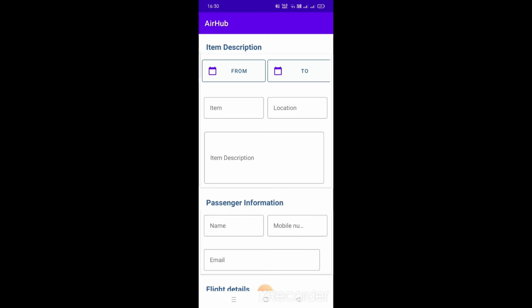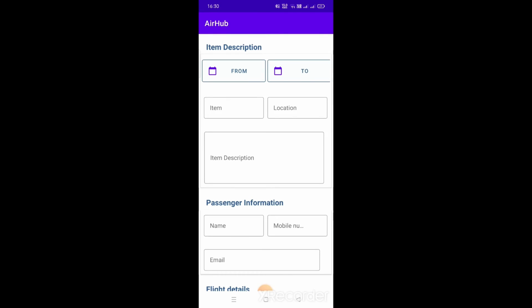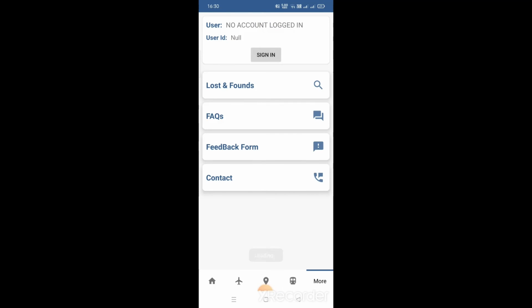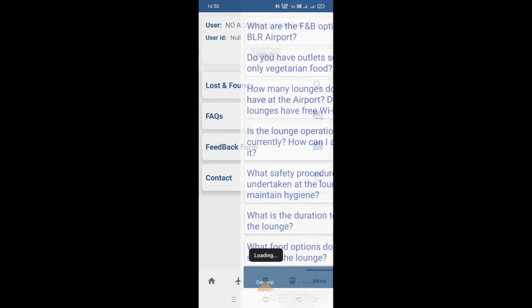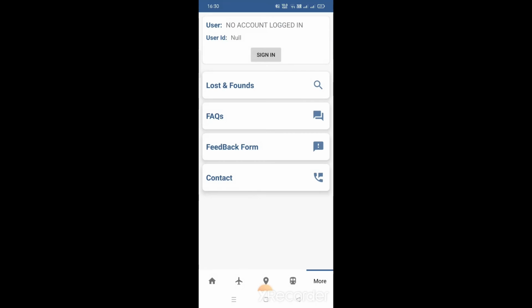And this is the lost and found section. You can enter your query about a lost thing or what you want and submit it. And this again is the FAQ section. And this is the feedback form. You can give feedback to us.